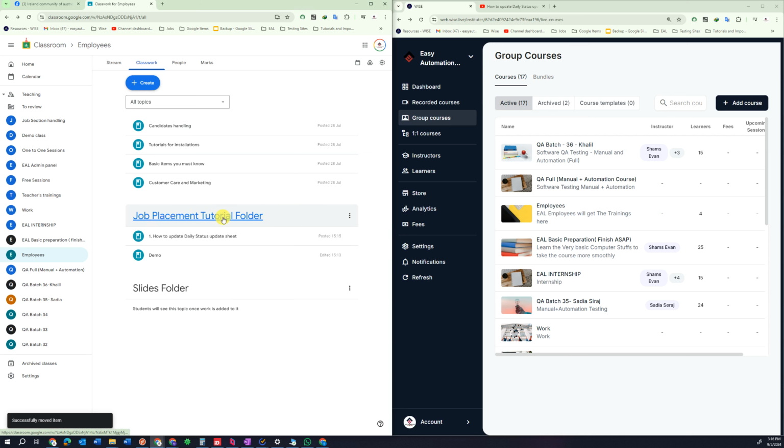So I will suggest that for different batches, different types of folders we used to create in Wise, everything we can do in Google Classroom perfectly. We don't need to take help from anything else. Yeah, that is the whole explanation of it.